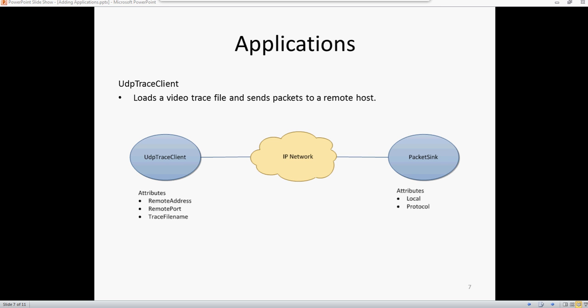So finally, we have the UDP Trace client. And this is a really cool application. I've used it a few times myself. We can use it to load a video trace file and send packets to a remote host. So in the diagram, you can see a UDP Trace client, and we can see the attributes we could set. We have the remote address, which is the address of the remote host. We have the remote port, which is the port that we are sending our video data to. And then we have the trace file name, which specifies the trace file that we're going to read the video data from.